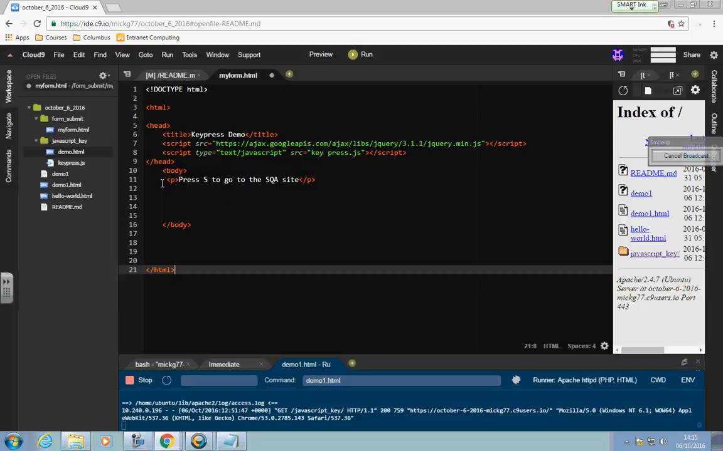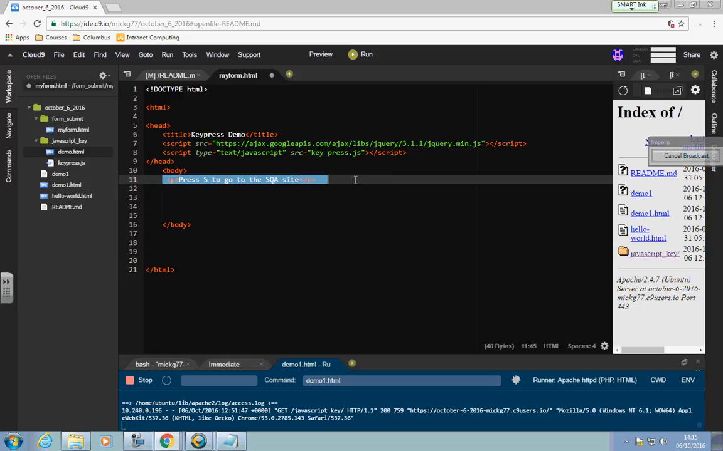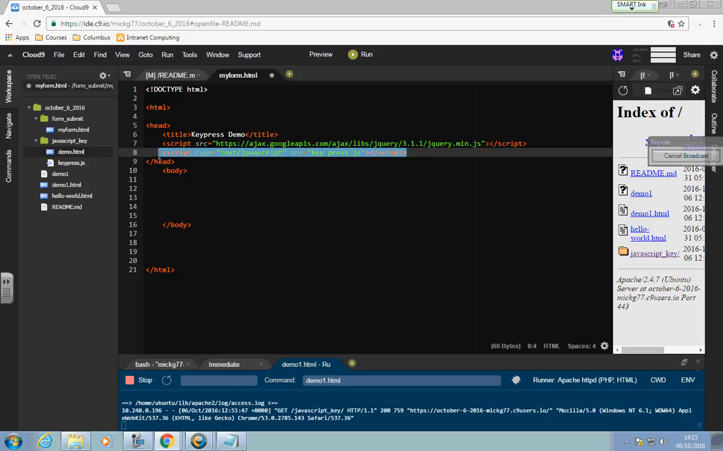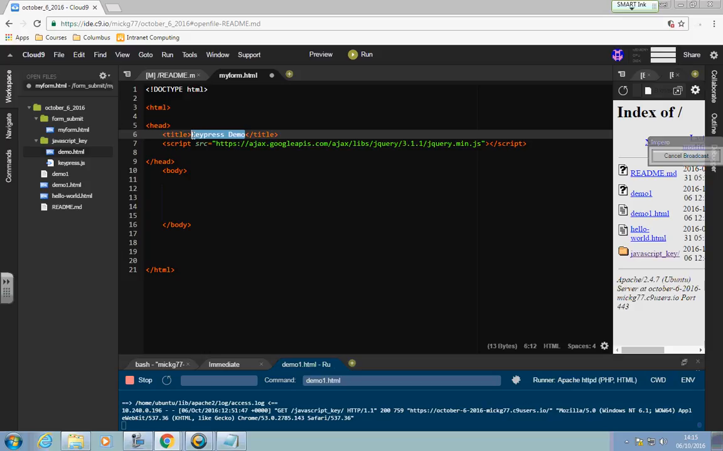And the only thing, I'm not particularly interested in the press S to go to the SQA site. And also keypress.js, I don't need that either. But we still need the jQuery library. Alright, so I'm just going to put that in there and forms on that. Now this one isn't an impressive one to look at, but it's just to let you see that you can make things happen on events.